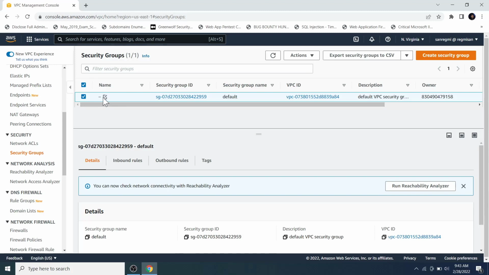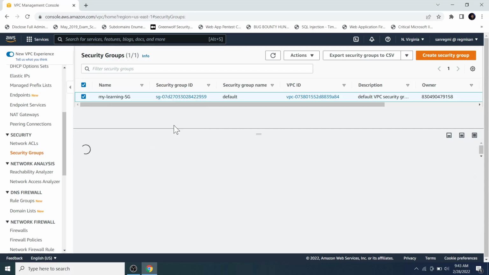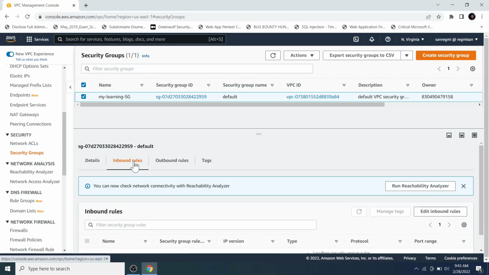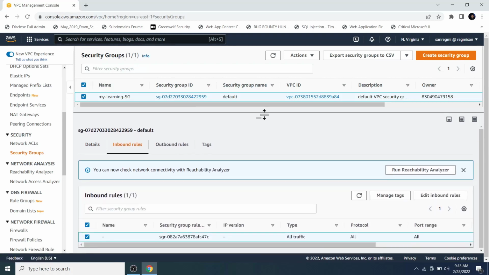Here we already have a security group created by default, that is at the time of creating the VPC. Let's rename it first. I'm going to give the name as my-learning-sg and then click on the Save button. Then let's create inbound rules. Click on the Edit Inbound Rules.